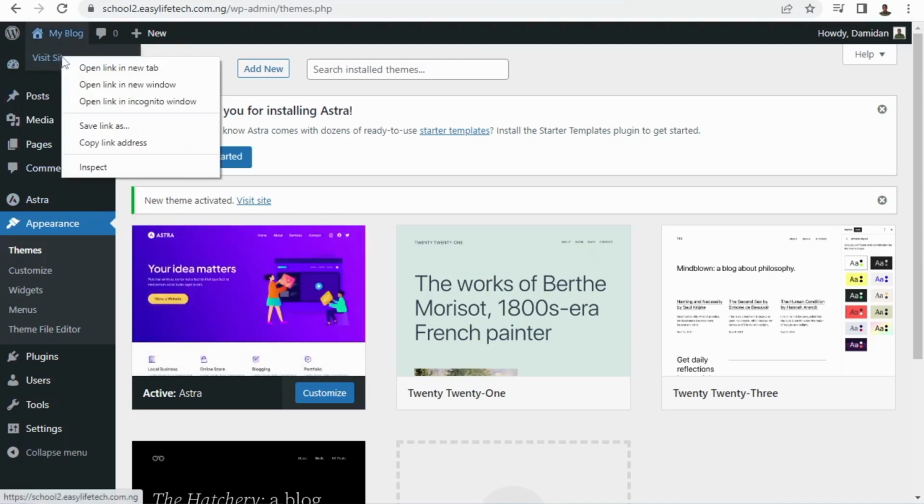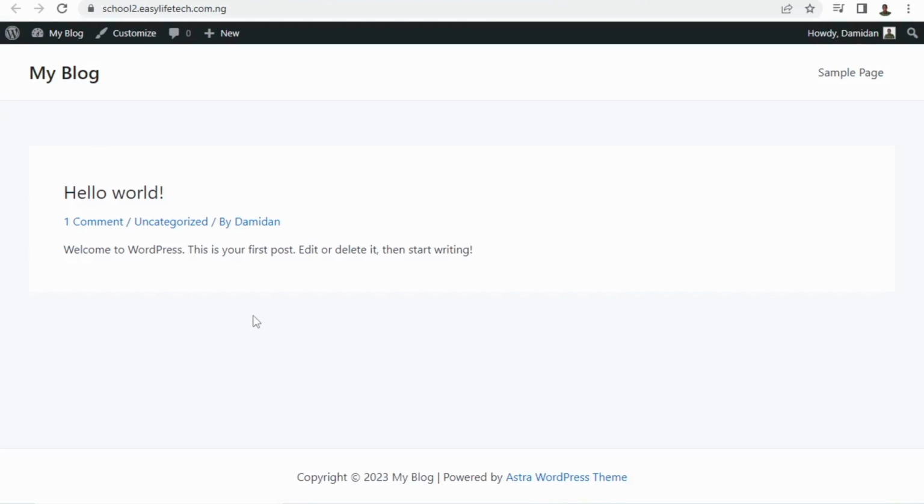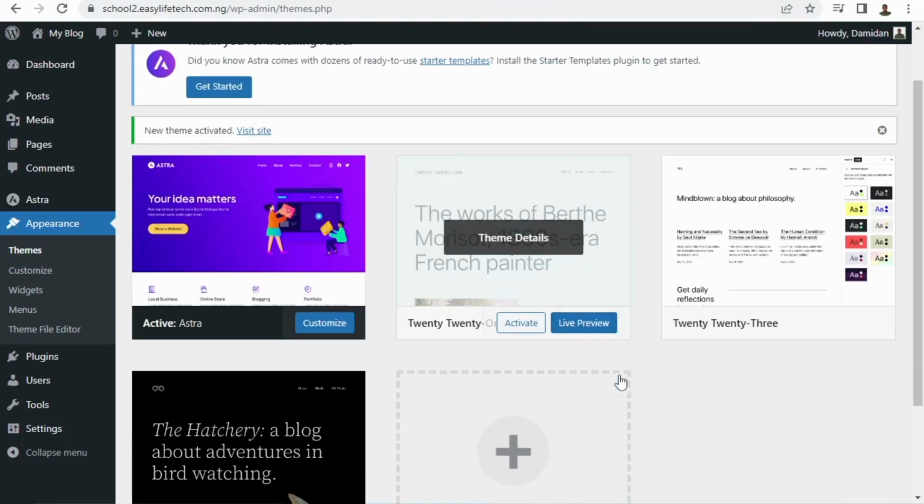So let's check our site now. Let's check our site. So I come here and click on view site. So this is how our site looks like. It's the WordPress theme that makes it look like this, and we've not started creating anything.